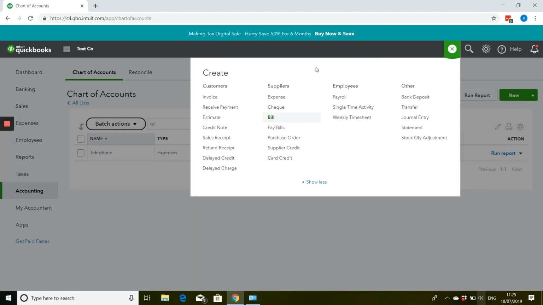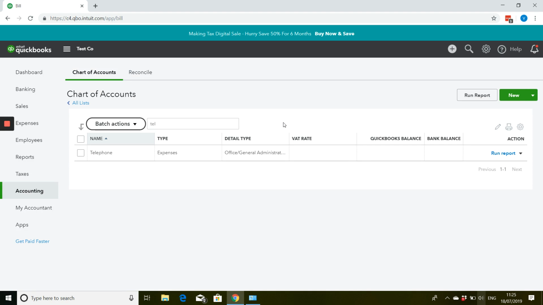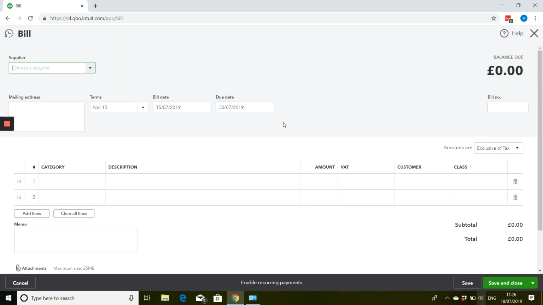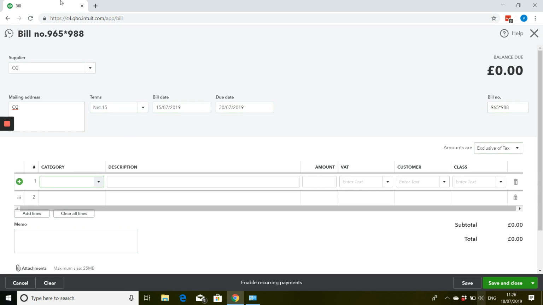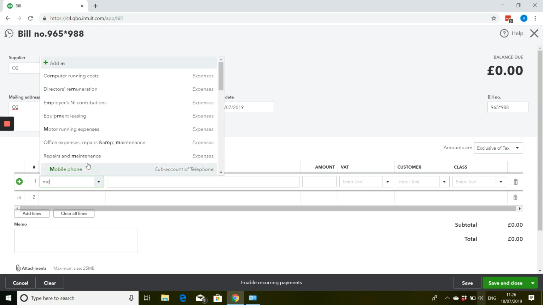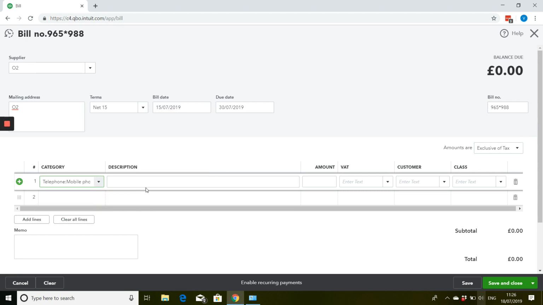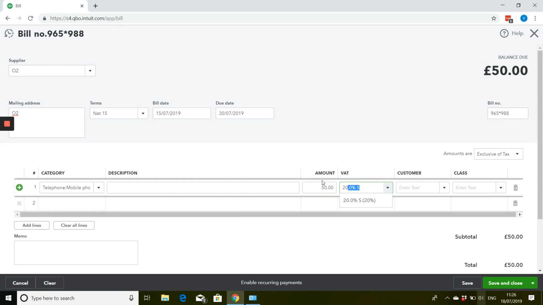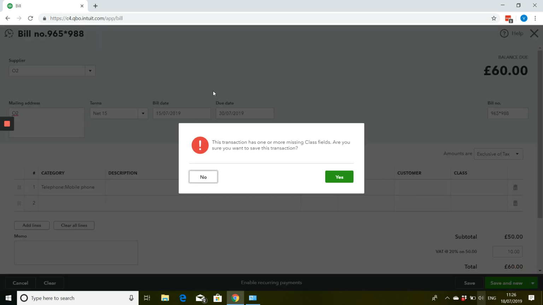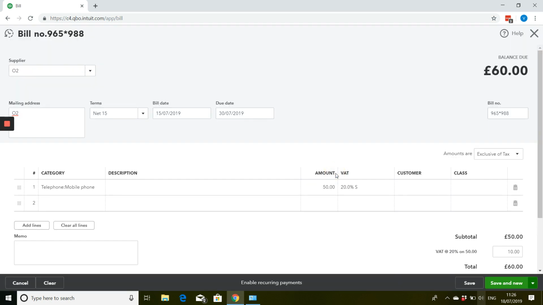So if you click on that, and I'm going to click on bill, and I'm going to do 2 bills just to show you. So if I do O2, add them as a supplier. It's going to put a random number in here, and I'm going to put that it's a mobile phone bill, and that it's £50. And save and new. It's saying it's a missing class field because I've been doing classes. I'm not going to do that.